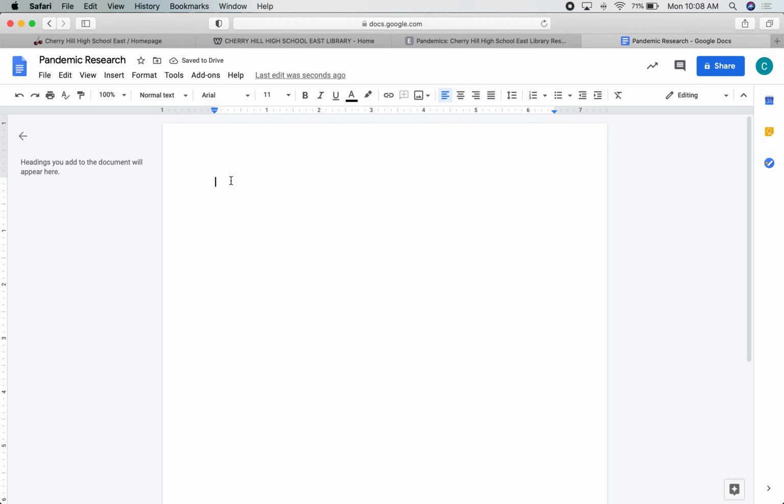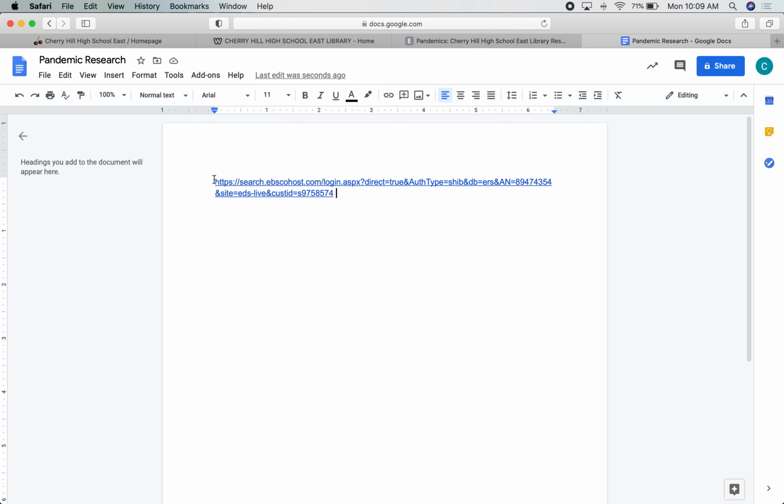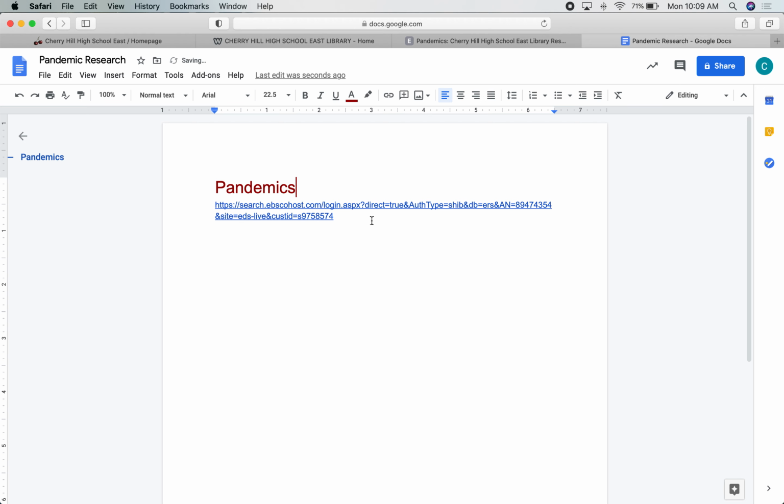And then I'm going to paste in that permalink that I got from clicking on permalink over here on the right, and then highlighting and copying the link. I'm also going to copy the title, which in this case is just pandemics. And I'm going to put that in above my link so that I know for the future how to get back into this article again.